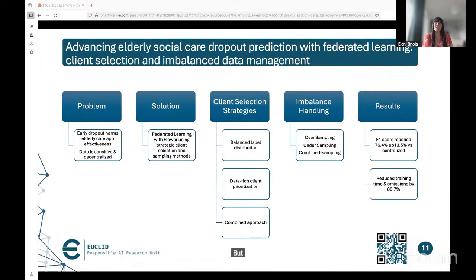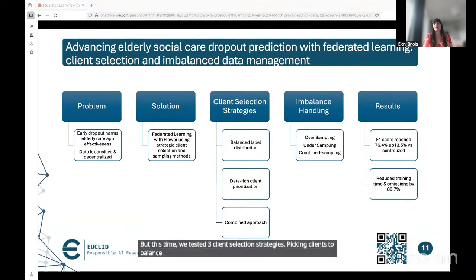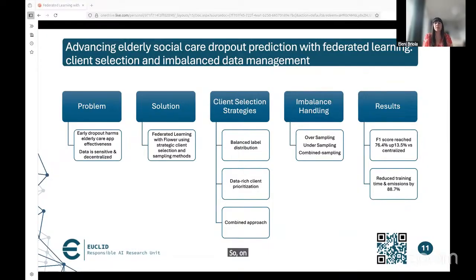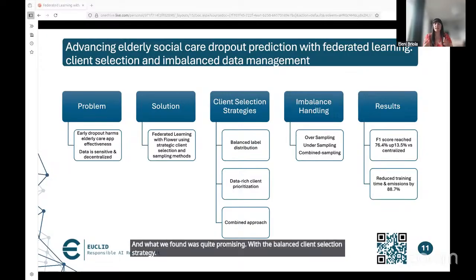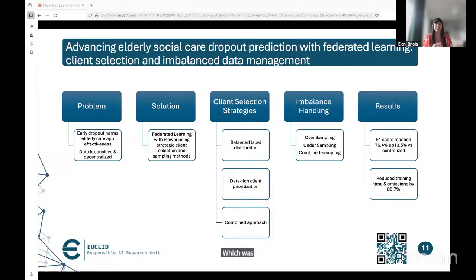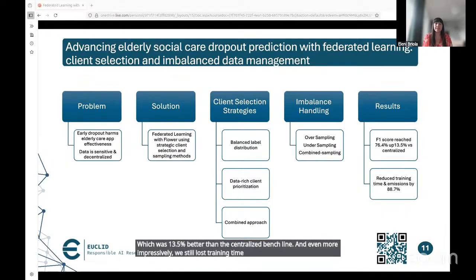But this time we tested 3 client selection strategies: picking clients to balance labels, prioritizing the ones with more data, and the combined approach. On top of that, we tried oversampling, undersampling, and a hybrid method to fix class imbalance. And what we found was quite promising. With the balanced client selection strategy, we reached an F1 score of 76.4%, which was 13.5% better than the centralized baseline. And even more impressively, we slashed training time and emissions by nearly 89%.